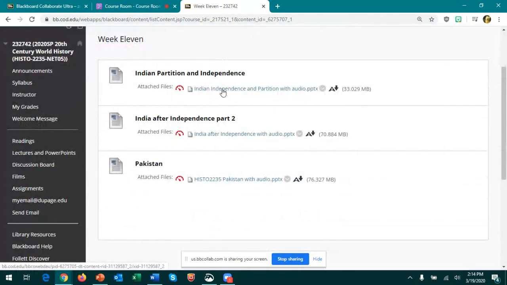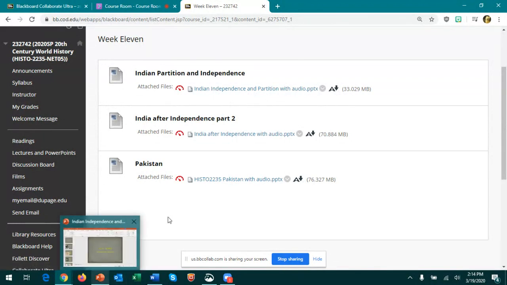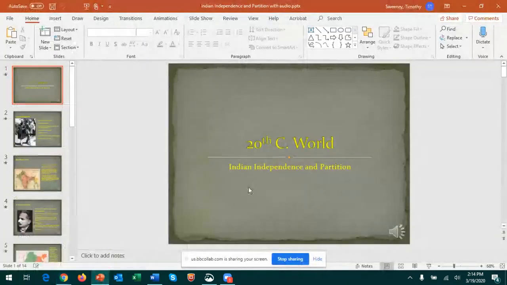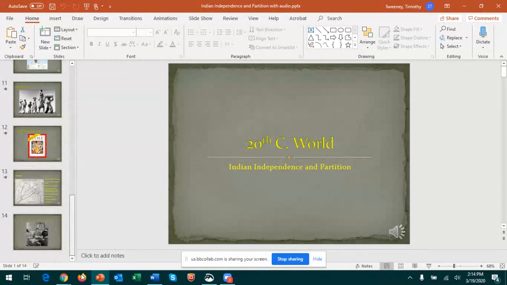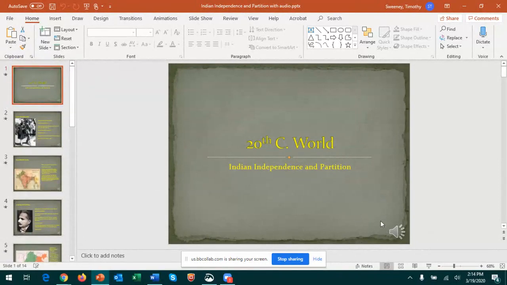You're going to click on the actual file itself, which is right here, and it'll download the file to your computer. And then you'll open the file. So I've downloaded this file already. Here's the PowerPoint. You can see this PowerPoint is 14 slides, but there's a narration that plays the entire time, and most of these are very long. She's doing a lot of long presentations.